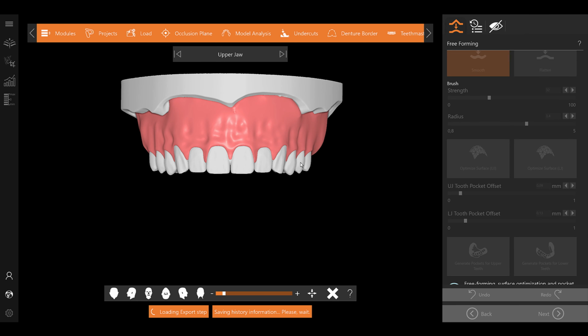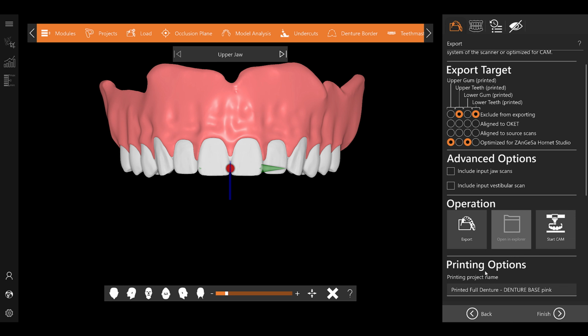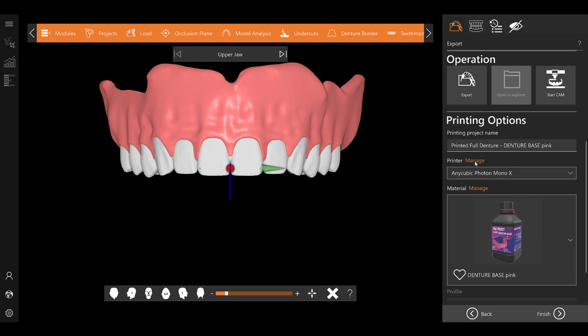If the user has selected to print the denture, a button will appear for each selected printing material. The user may first select the base material, and after clicking the respective button, the corresponding denture base parts will be selected for printing. Afterward, the user chooses the printer they want to use.